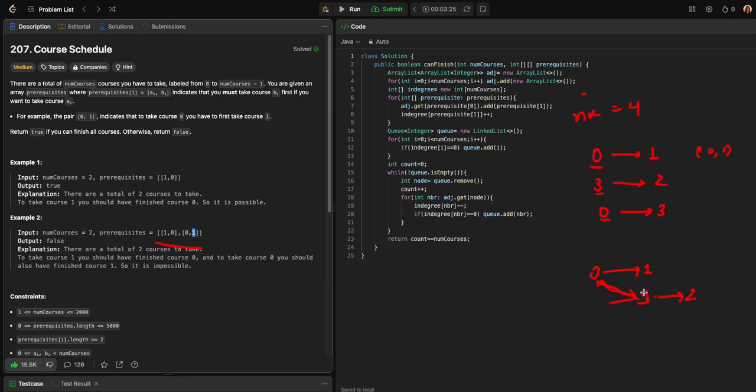that maybe this 3 is then pointing to, let's suppose, it might say that to complete course 0, 2 is a prerequisite. So this is not possible. At the end of the day, to do course 2, you have to do course 3, and to do course 3, you have to do course 0. But now if there is one more prerequisite that is given to us, that is to do 0, we have to do 2, we can see there is a cyclic dependency, right?